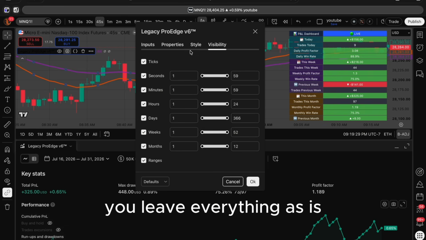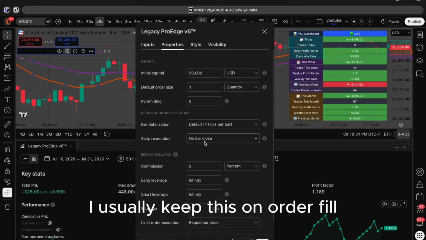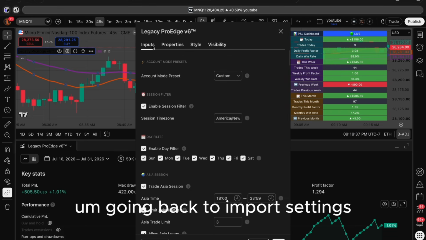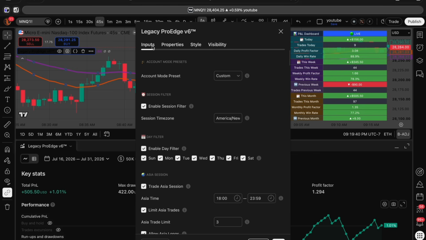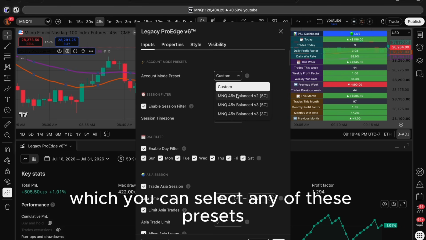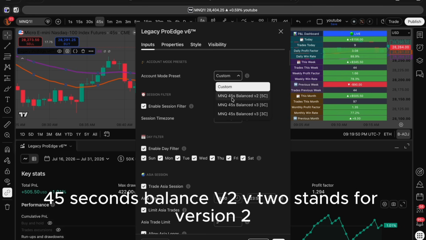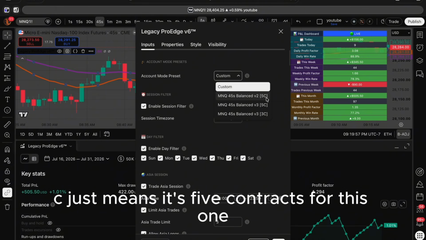Visibility, you leave everything as is. Properties, I usually keep this on order fill, and that's all I change in properties. Going back to input settings, I do have account mode presets, which you can select any of. For example, if you select MNQ 45 seconds balance V2, V2 stands for version 2, and 5C just means it's 5 contracts for this one.